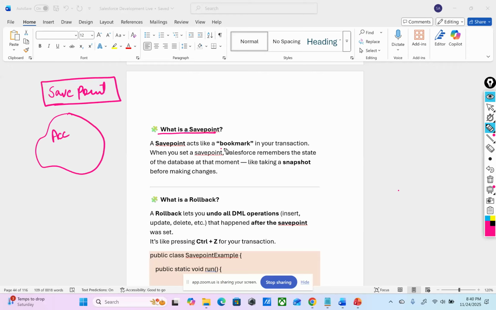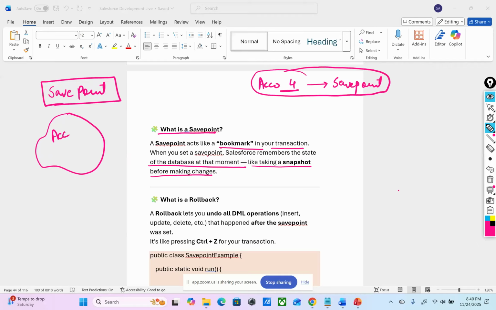Okay, a save point acts like a bookmark in your transaction. When you set a save point, Salesforce remembers the state of the database at that moment, like taking a snapshot before making changes. So let's say you had about 4 account records. At this point you created a save point, which means you basically took a snapshot that, okay, this is the state of the database, I had 4 account records at this point. Now you're trying to insert another account record.